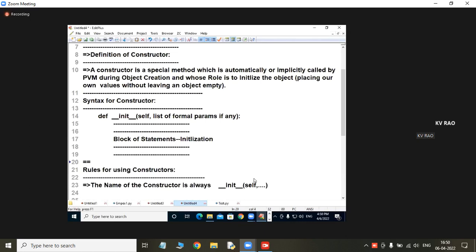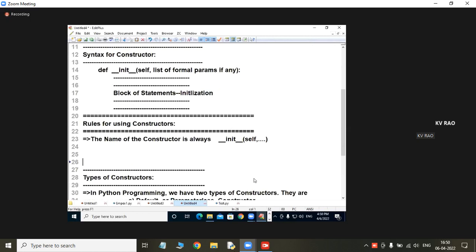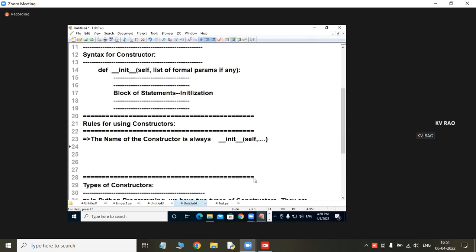Now I will go for rules. Rules for using constructors. Okay. Name of the constructor is always what? Underscore underscore init, underscore underscore of self. That is the first point.